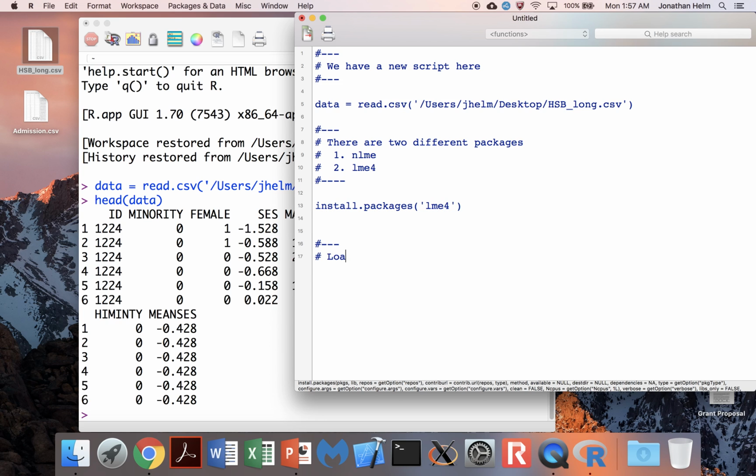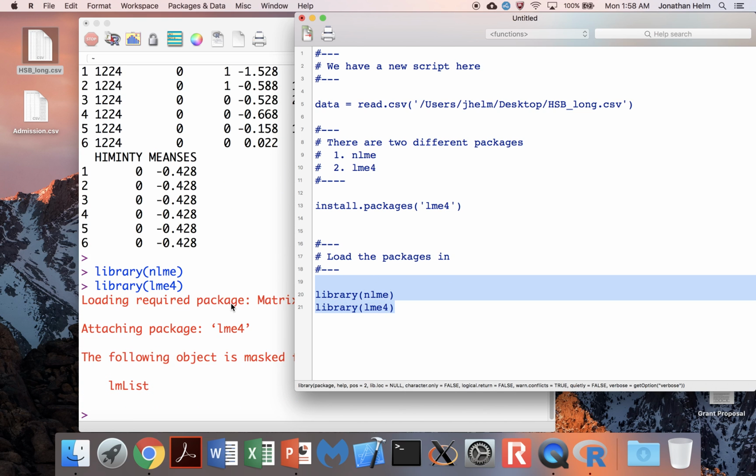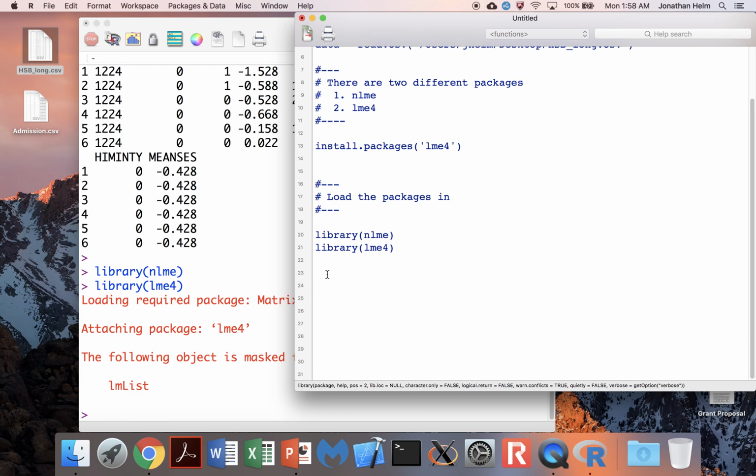Once you have it, you can load the packages in. So library(nlme), library(lme4). The reason I'm loading both of them in is because I want to show you how to fit a model using NLME, and then I'll show you how to fit that same model using LME4. That way it'll become really clear how to translate the syntax from one package to the other. So let's fit a simple model using NLME.